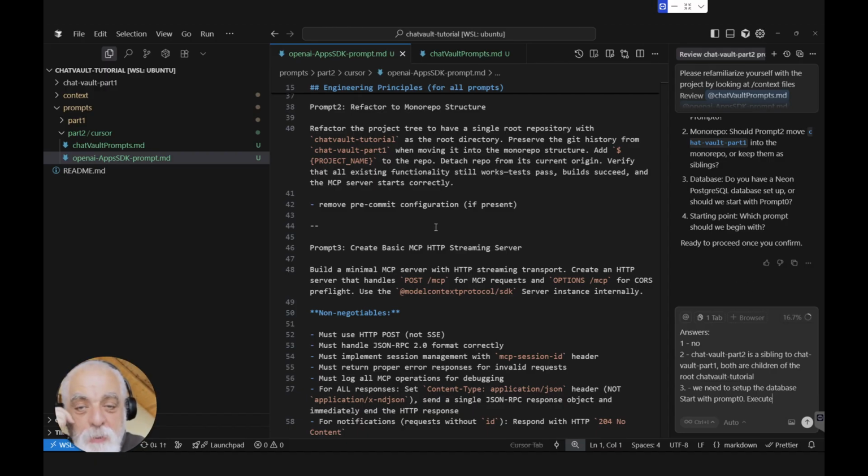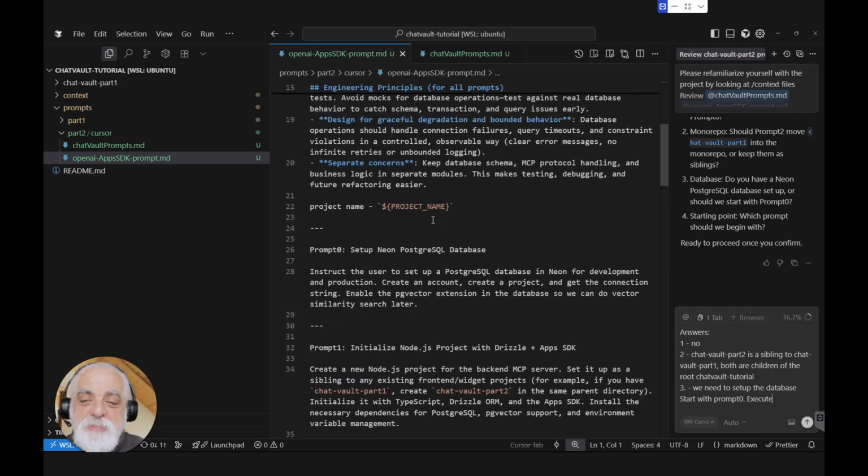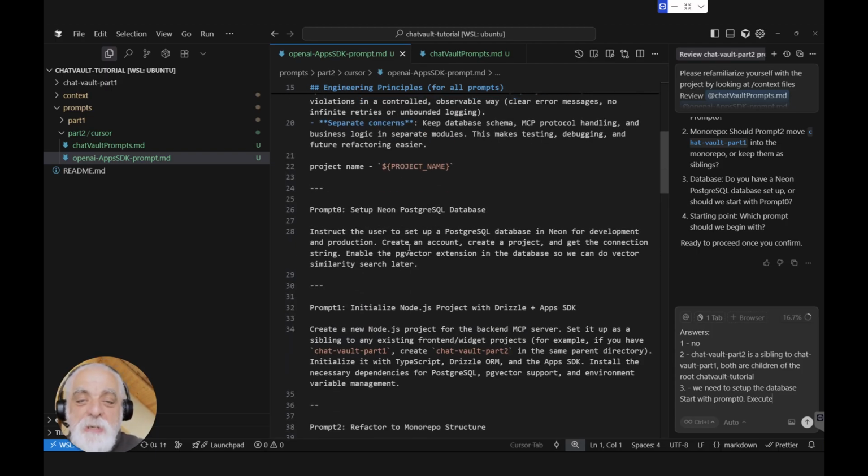So let's talk about what prompt 0 is in part 2. It is about setting up the Neon PostgreSQL database. We will need the pgvector extension there, but otherwise it's pretty fast. Execute.